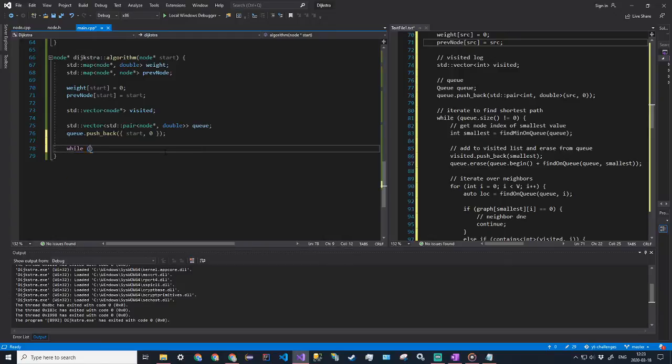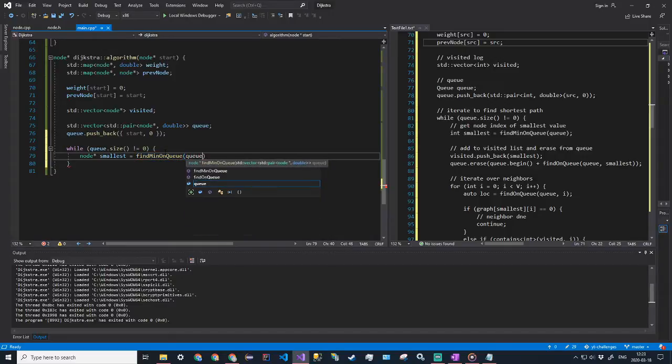While queue.size is not equal to 0, we're going to find the smallest element. So node pointer smallest is equal to find min on queue. This is going to be a method that we'll write in a second. Find min on queue, and we're just going to pass the queue.